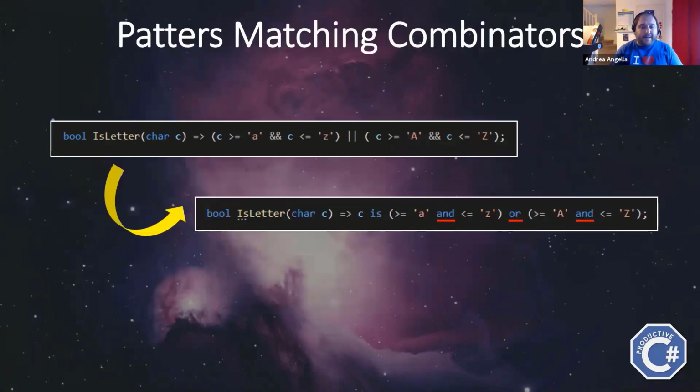Then Microsoft also added pattern matching combinators. You can see on the top, isLetter is implemented as you would expect. However, you need to repeat the variable name every single time: c is greater than 'a', c is lower than 'z', and so on. With pattern combinators, you can use and and or, and you don't need to repeat the variable name every single time. You can say c is, and then greater than 'a' and lower than 'z'. You can even use parentheses to specify the order of matching, and you don't need to repeat the variable every single time. Obviously, this example is probably not the best. I'm not sure which of the two I like the most.